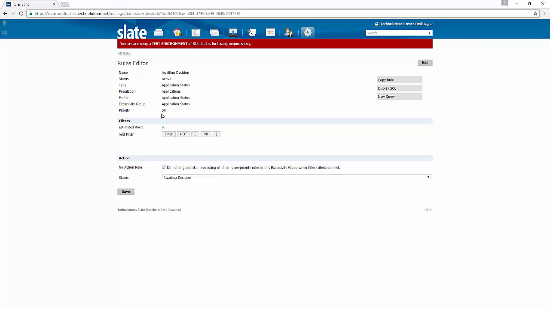We know because of the other priorities that we really are not going to have six records get assigned awaiting decision status, because they've already gotten picked up and assigned a different status based on the previous priorities. So it is something to keep in the back of your mind, to not get too hung up on the estimated rows when you're building out rules within an exclusivity group. Because the estimated rows is just looking at the filters as a whole and not necessarily looking at the priority groups, so just something to keep in mind.